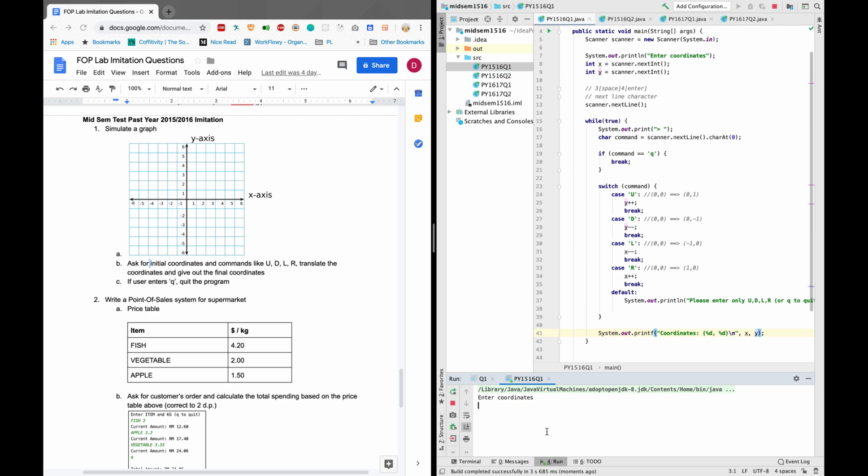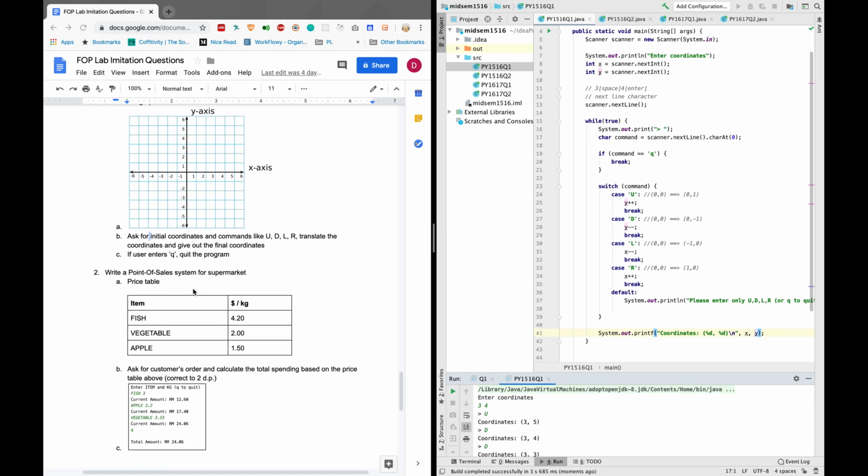Okay, let's say start from 3 and 4, move up, should be 3 and 5, move down, 3 and 4, move down, move left, move right, and Q to quit. So up, the program is doing great, it is returning what it should return, and that's it for this question 1. Let's move on to question 2.